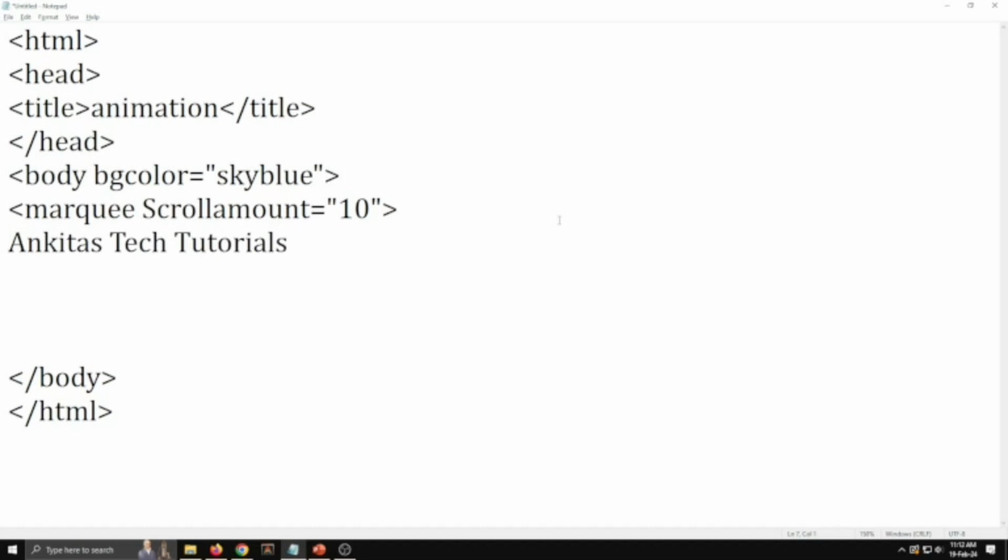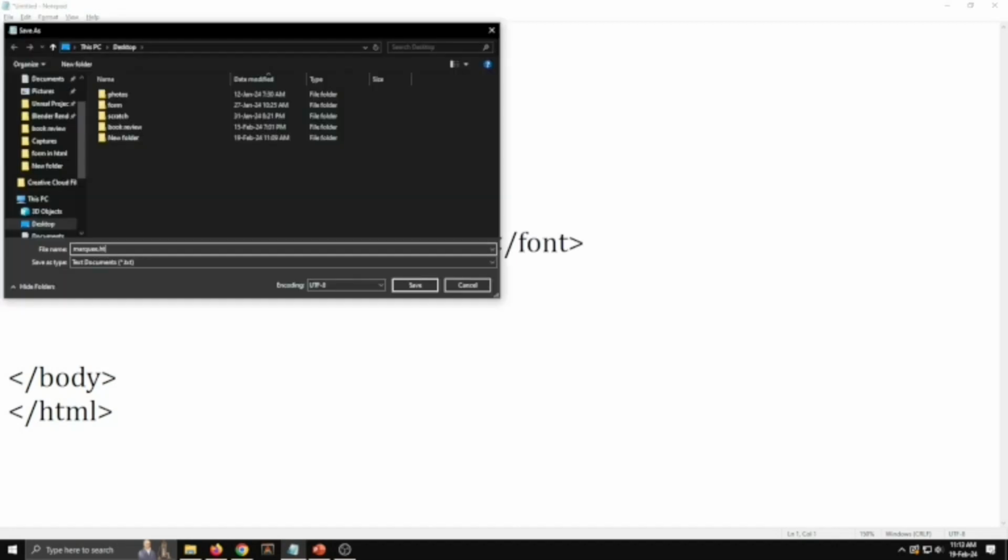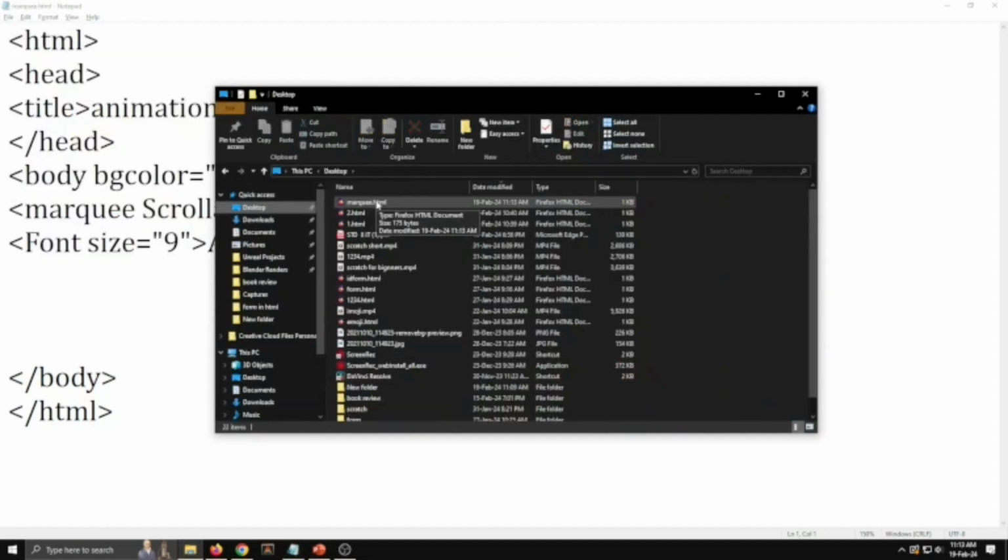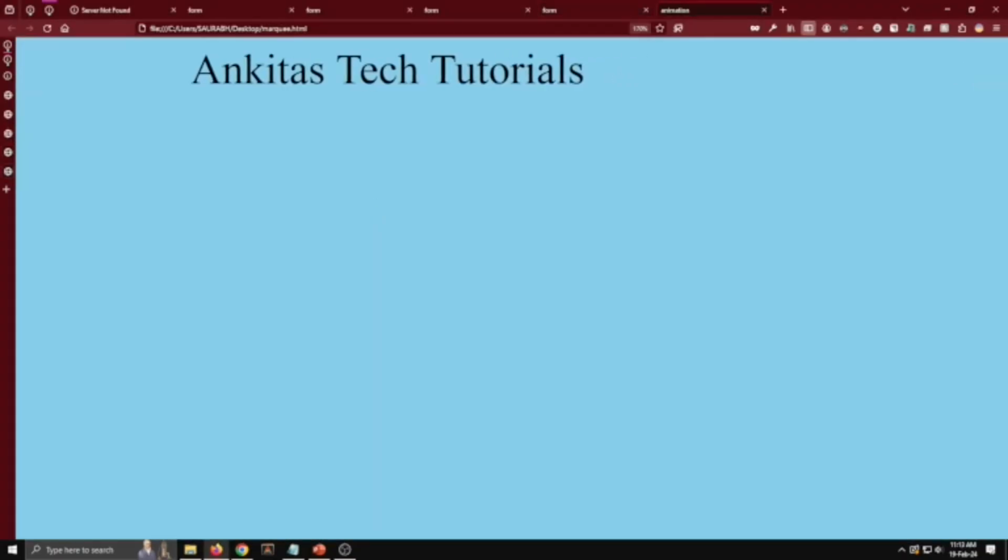I am writing here Ankita's Tech Tutorials. To make this sentence big, we will use the font tag. Font size is equal to 9, and close that font here. Save your file as marquee.html, and I am saving this on the desktop. Go to File Explorer and open your file. See, our text is displayed on the screen. We can add background color here.